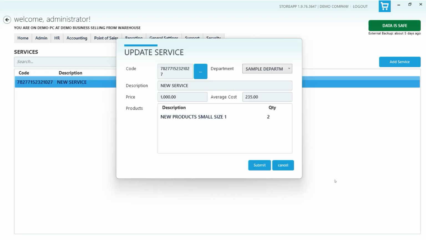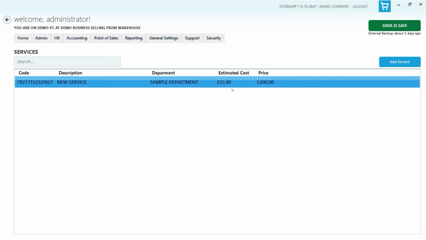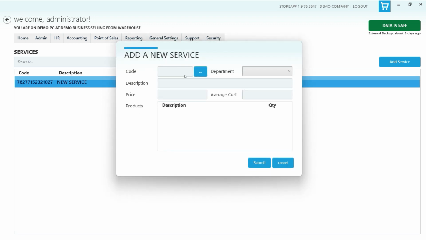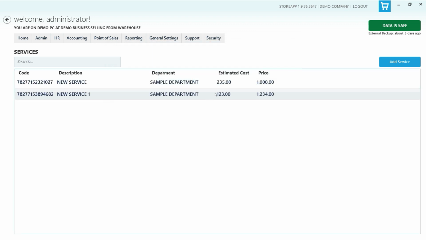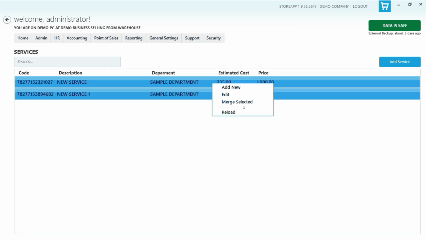One thing to note when adding consumables to a service: once consumables are added to a service, the system will automatically ignore whatever the average cost is and use the cost of a combination of all the consumables to calculate the profit on that service. If you've created two services, you can also merge two services into one.